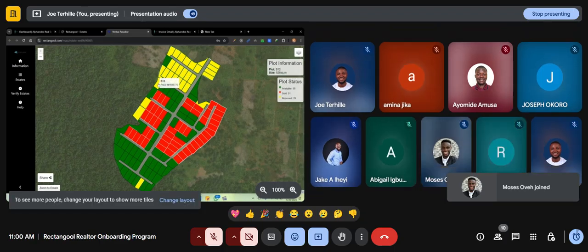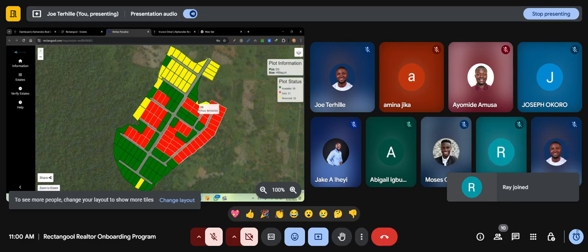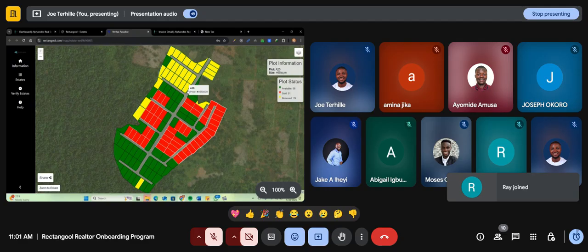Now that simply signifies that this particular plot has been reserved. Now on this layout right now, the red one stands for plots that have been sold, while the yellow one stands for plots that have been reserved or are in the process of purchase.